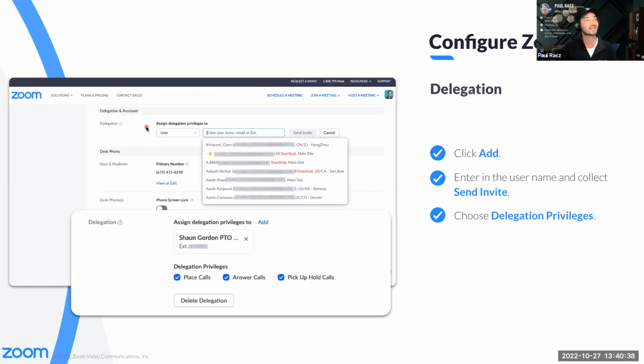You would then assign delegation privileges to a user, which you could also set to a group. But in this example, let's just imagine a user, and then you're going to enter in the user's name, email, or extension, and then it's going to draw based on what you input in that search field from the directory sync that we have with USC via Zoom. And then you can select the user that you would like to provide delegation privileges to.